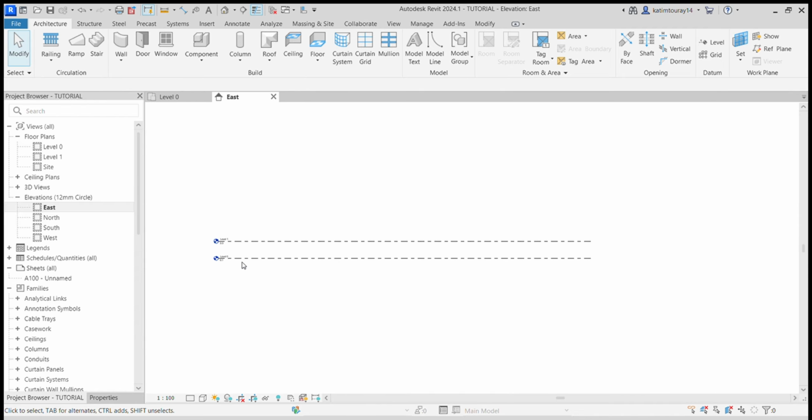Looking at these two levels, if you want to add a level, all you have to do is easy. Just go to the architecture tab here, as you can see. On the architecture tab, you will come to this corner here and click levels. The shortcut for level is shown on the screen, LL in brackets. So just click on levels.